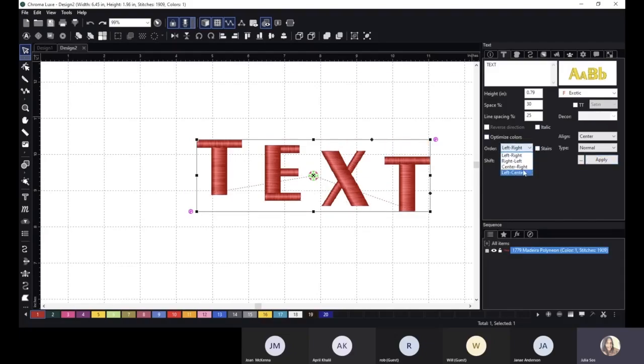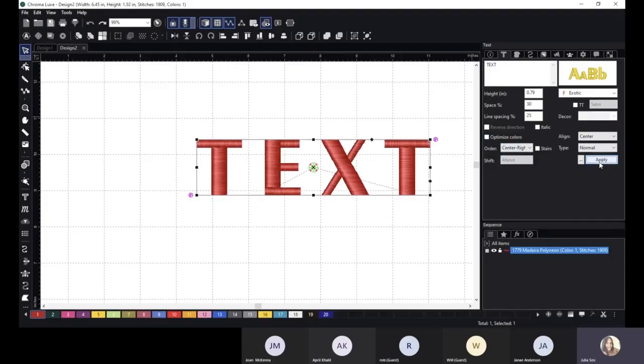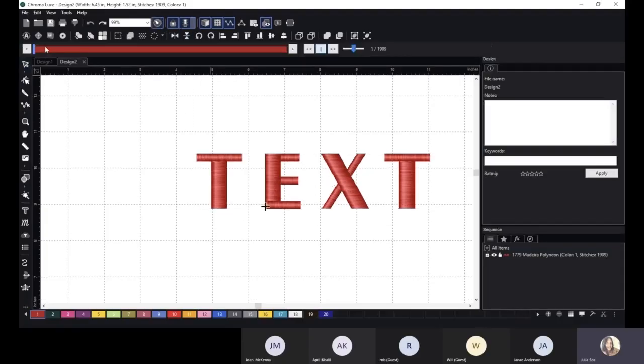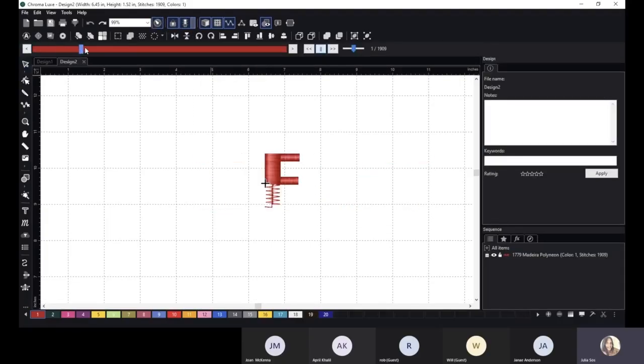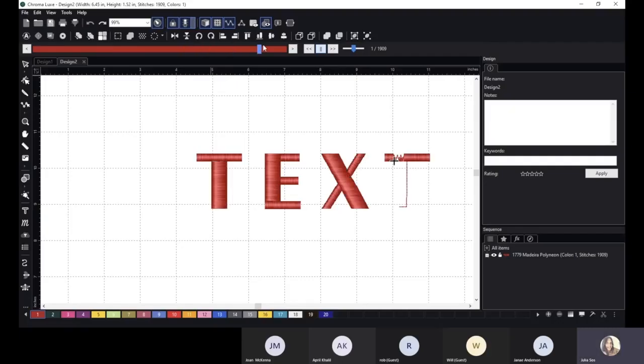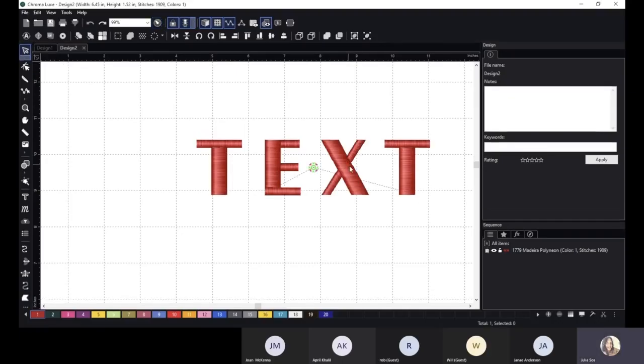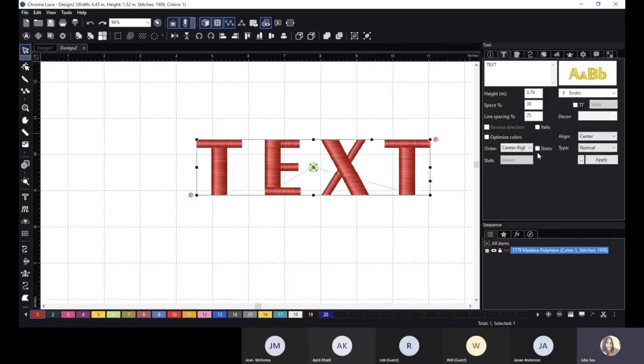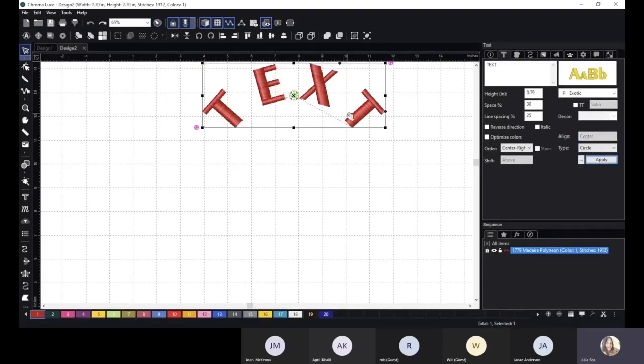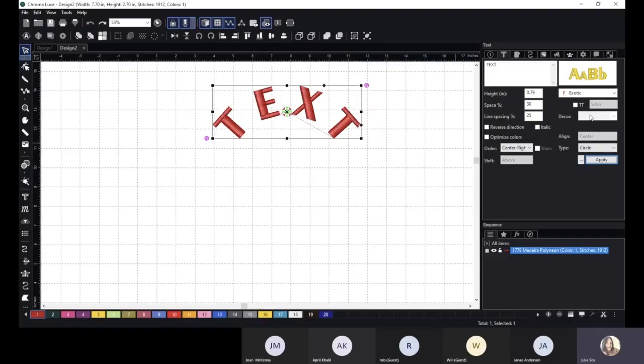You can order them from center to the right. That means they're going to stitch out. It'll probably be X, then E, T, and then XT. That's good for hats. So sequencing. You can align it. You can change the types if you need it to be curved. You can change it there. And then you have true type texts that you can adjust. So the text option is up there.